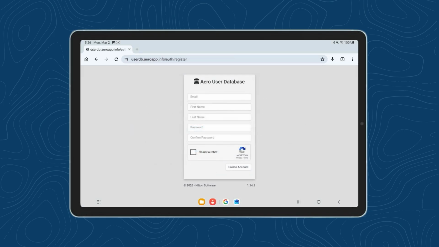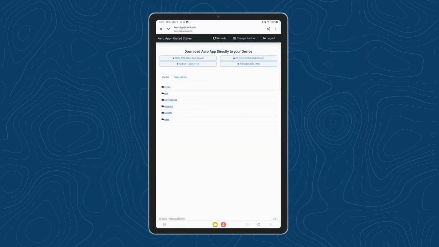If you do not yet have an Aero user database account, you must register on the Aero user database registration page. A valid .mil or .gov email address is required. Detailed registration instructions will be provided in the following sections. Once authenticated, you will be directed to the download page.